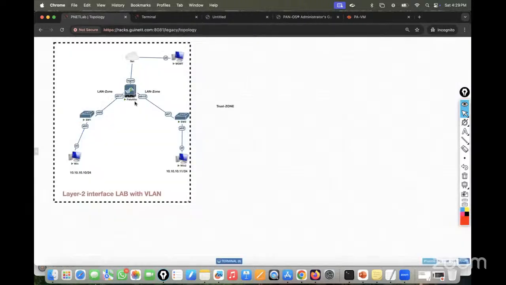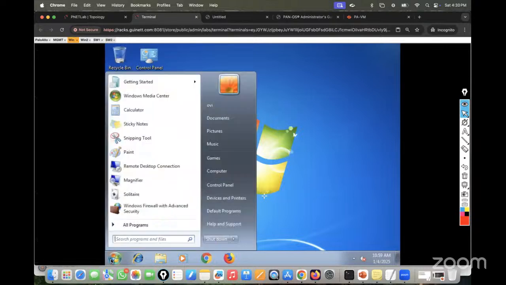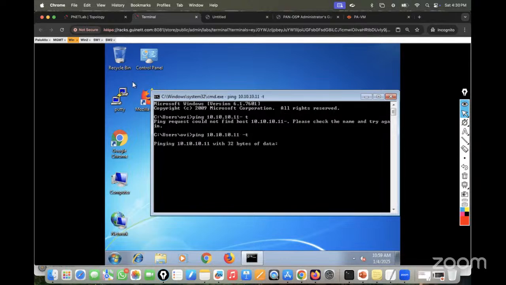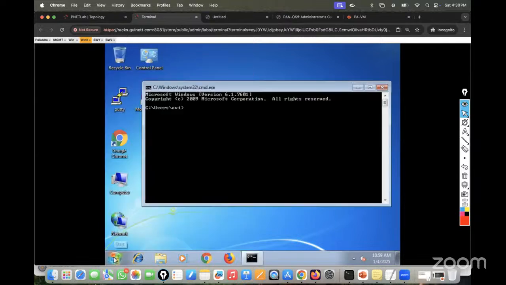Now there is no configuration on the firewall to make the communication happen. So if I try to ping even from one Windows PC to another, it is not going to work. Let me just do that. So if I ping the 11 IP address, it is not pinging. And even if I go to Windows 2 and try to ping the Windows 1 PC with -t, it is not pinging.